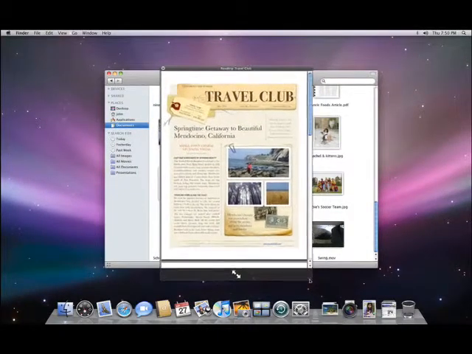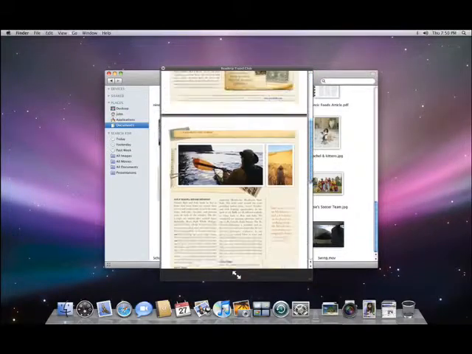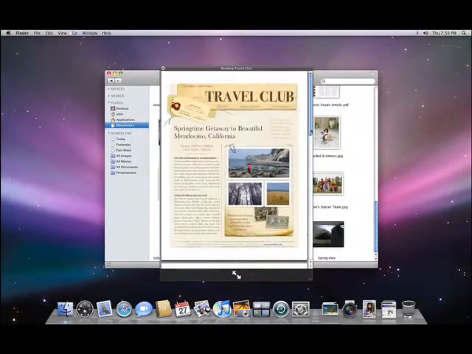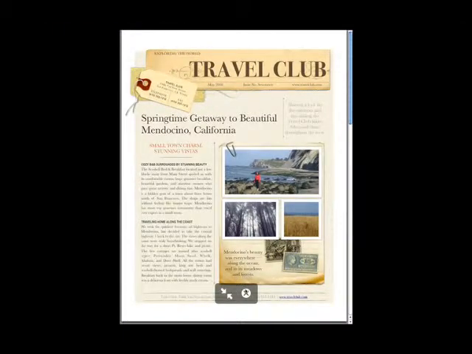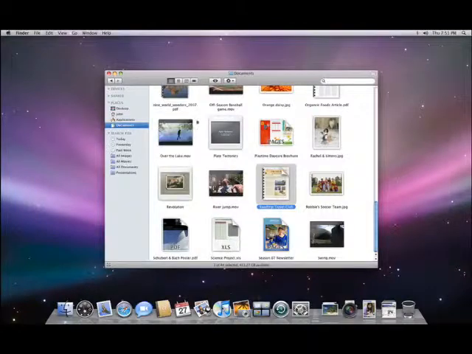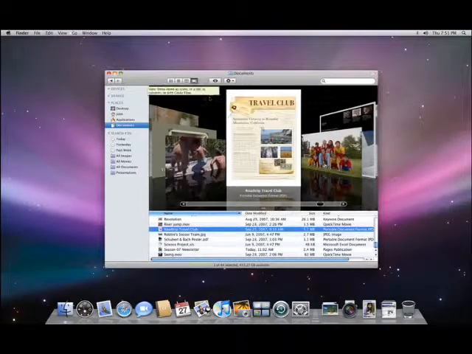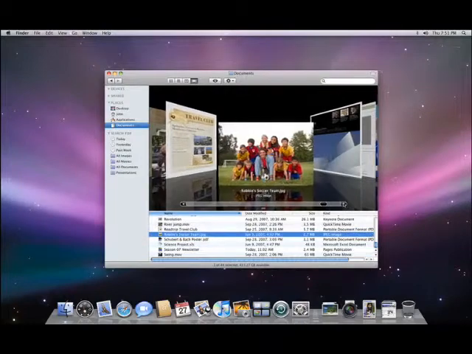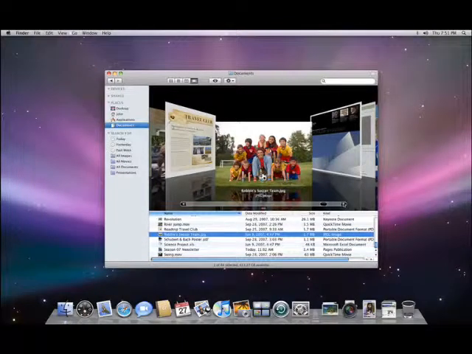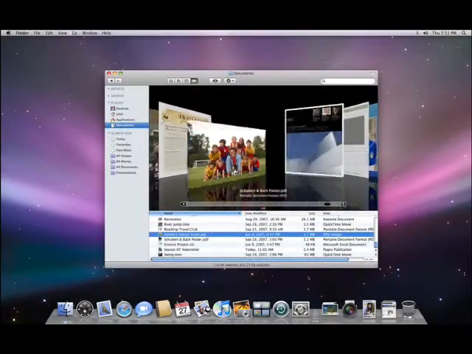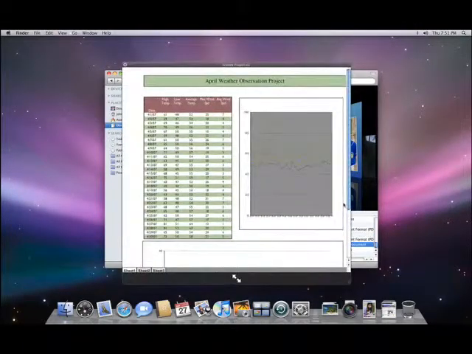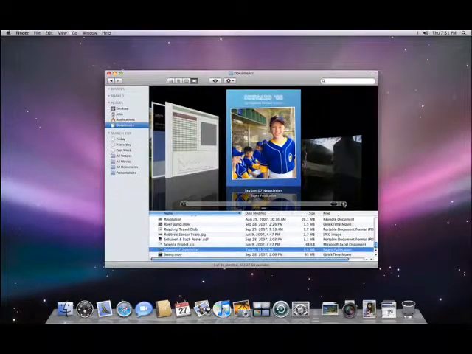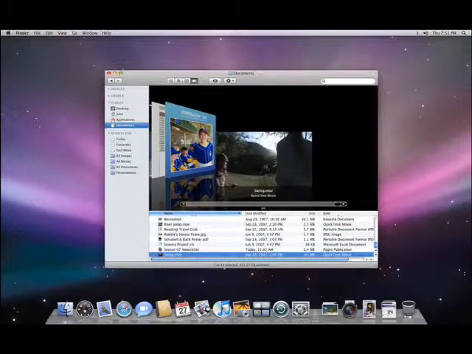You can resize the window, scroll through multi-page documents, and even go full screen. And it works great in CoverFlow. Quick Look understands many different types of files. Here are some of the more popular ones. Images like this JPEG, PDFs like this brochure, Microsoft Office documents like this Excel spreadsheet, iWork files like this Pages document, even media files like this QuickTime movie.